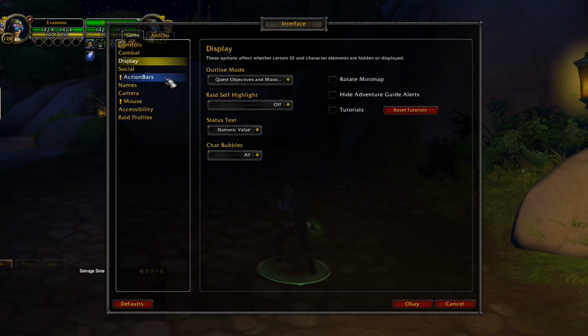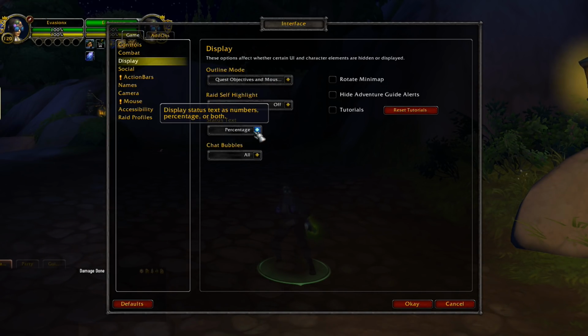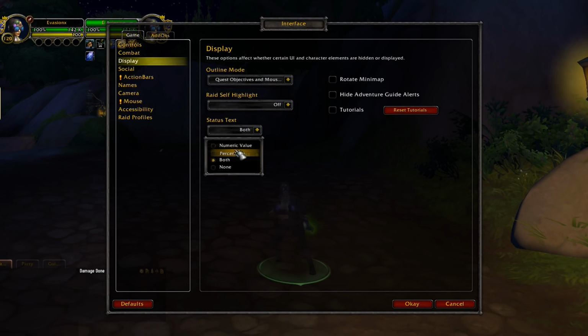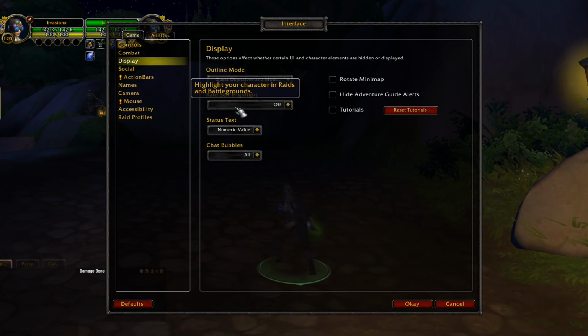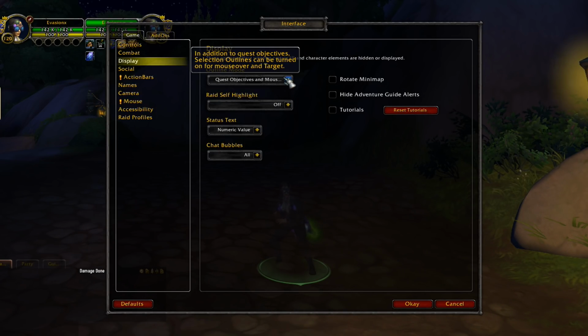I think for display, I like to use numeric value. You can use percentage or both now, even, since BFA, which is really nice. But personally, I like numeric value. In my opinion, it provides more information, but you do lose out on that percentage. I kind of wish that I liked percent better. You can see execute range a little bit better and stuff like that. Pick your favorite. There's not really one that's better than the other in my opinion, it's just preference.